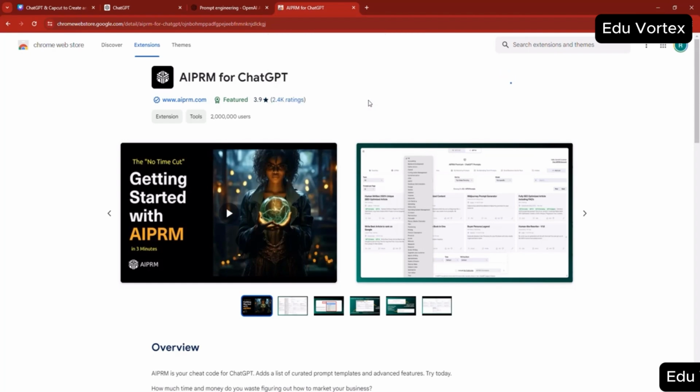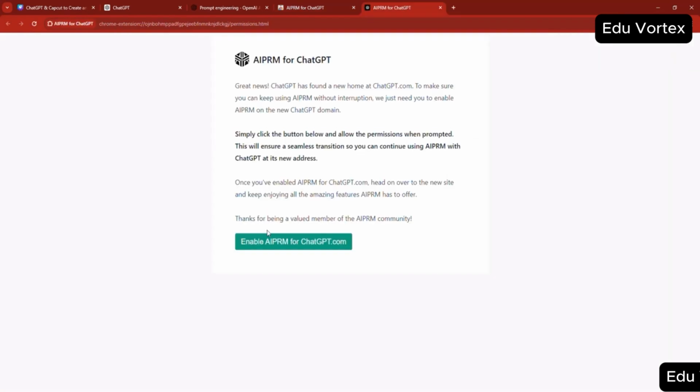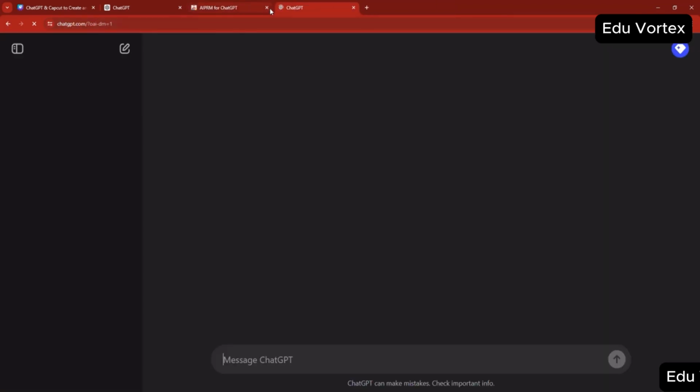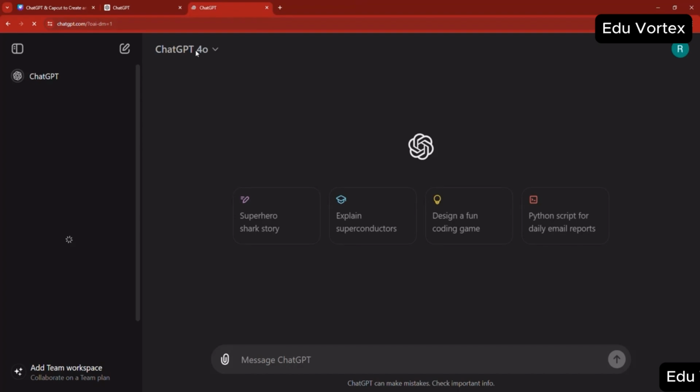So I'm going to add this extension. What this does is give you access to about 4,800 plus prompts, which is a whole wide library of prompts. To be honest with you, it's a huge library, and it can make your life easier. Now I'm going to enable APRM. I'm going to allow. Okay. And it's going to direct me to ChatGPT. And then from there, I can show you what this APRM extension actually does.